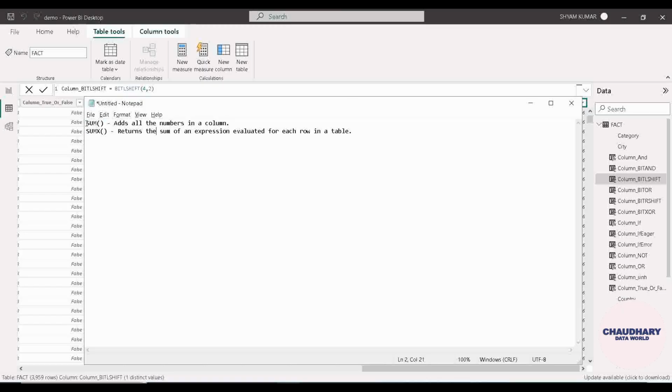So we are having this SUM and then SUMX. We have a little difference between both of them. We will be covering both of them one after another. After that we will move to Power BI, in which we will see the real implementation, how it can be applied. Sum, as you know, will just sum up the whole column.